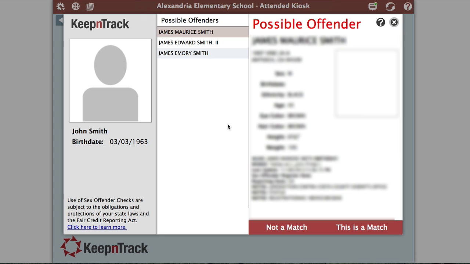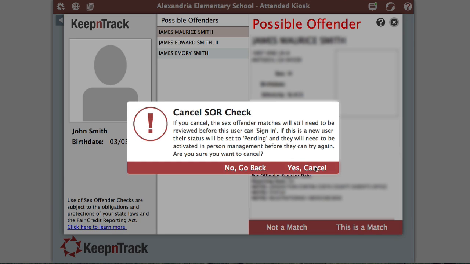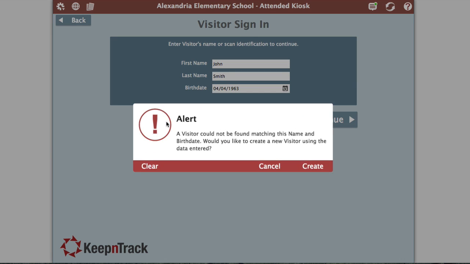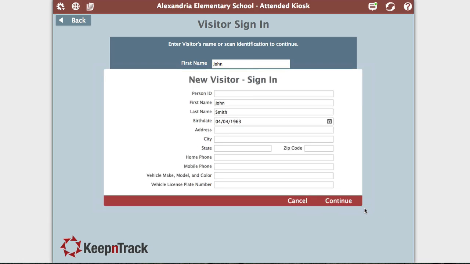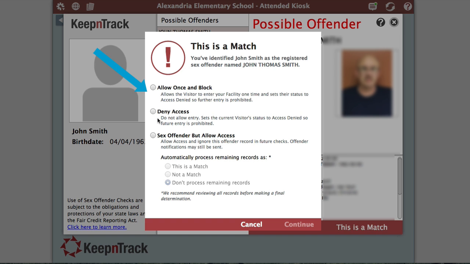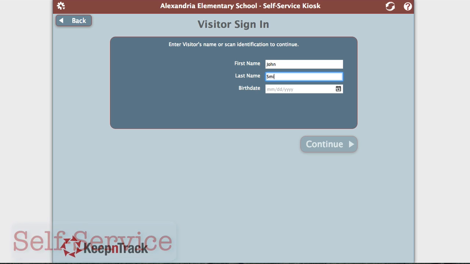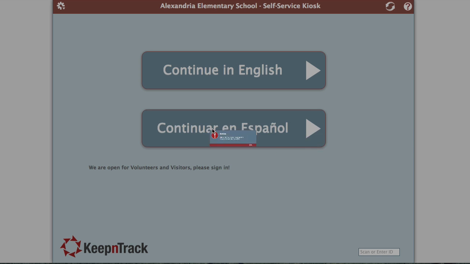Now he's showing up because we reset his checks. Note, if you close the window without processing all the records, this person will not be signed in and their status will be set to pending. In the kiosk, if you mark an SOR match, you have the option to allow once then block. This means that person can sign in this time only. After that, their access will be denied. In the self-service kiosk, Keepin' Track will perform the check in the background. If it finds possible matches, it will not let the person sign in.